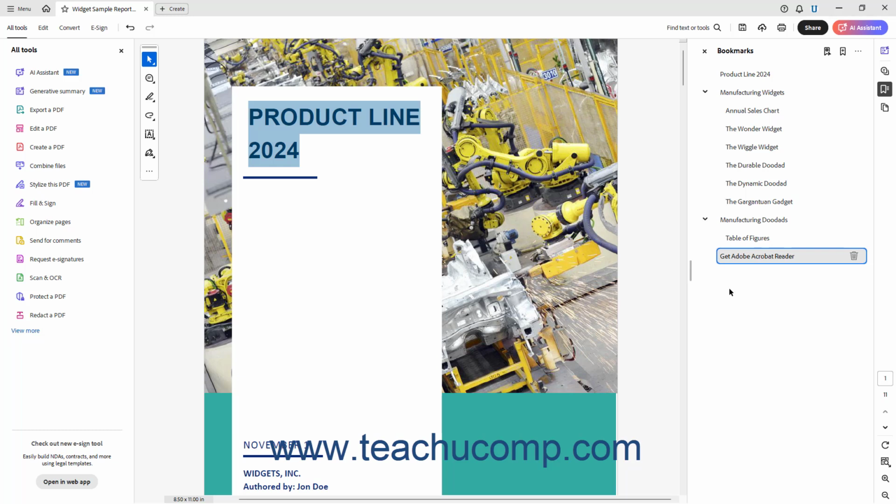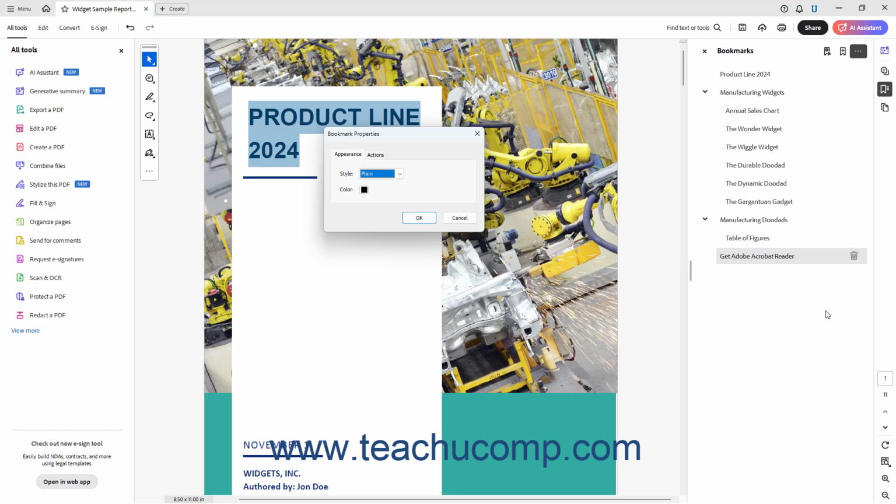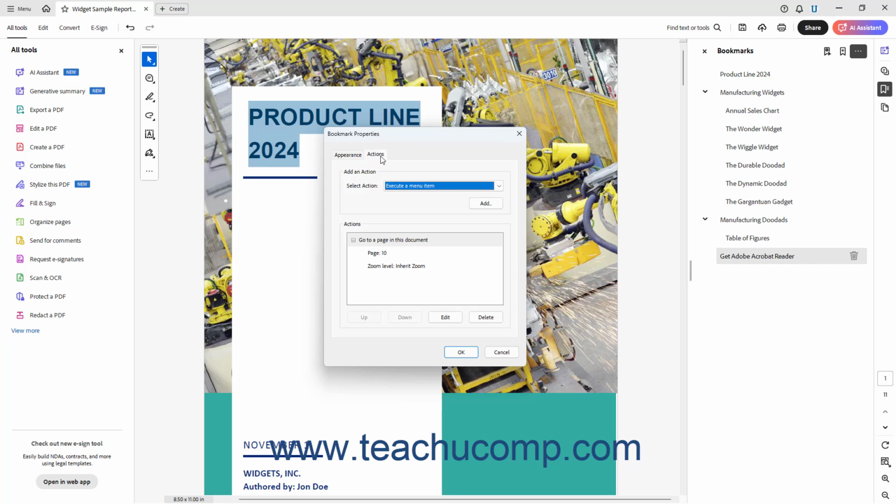To set advanced actions for a selected bookmark in the Bookmarks panel in Acrobat, click the Options button in the toolbar at the top of the Bookmarks panel, and then choose the Properties command from its drop-down menu to open the Bookmark Properties dialog box. Then click the Actions tab at the top of this dialog box.